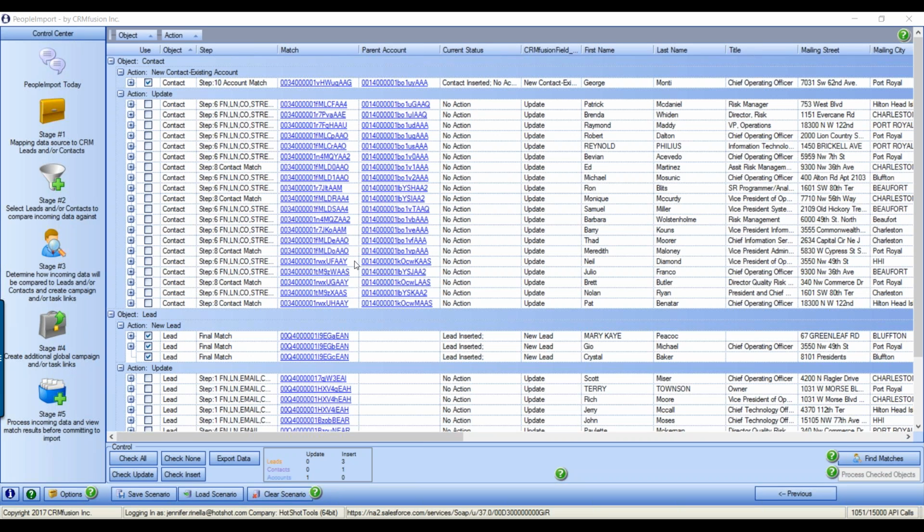Carl, is save to server like saving to a share drive? It's our server, Carl. It's not a share drive on your computer. It's not anything anybody can access. We don't have that in DemandTools. We just have it in PeopleImport. But it's like your little portion of a server.